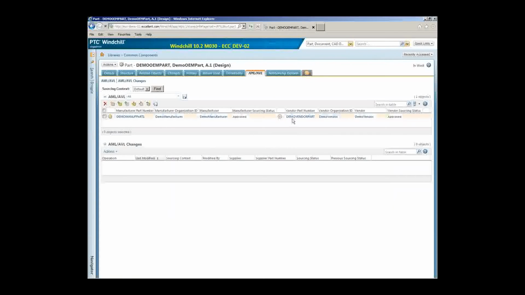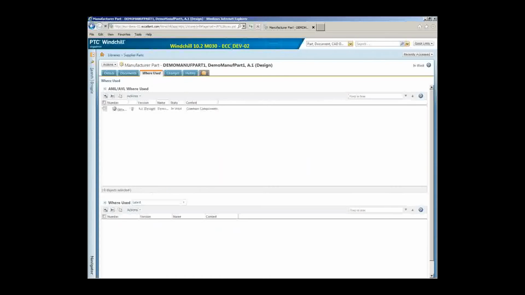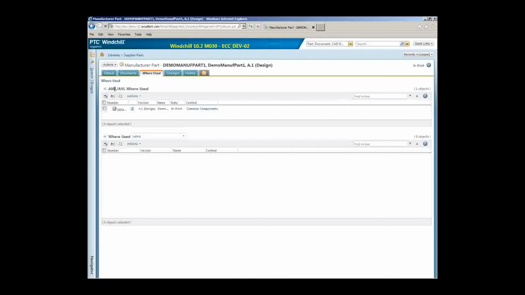Now that I have this record created, what I have the ability to do is navigate between all three of these parts based upon this AVL AML linkage. So from the OEM part, I see both of these parts in the tab. But if I choose to do so, I could go to either one of these parts, and if I started here in the Where Used tab, I'll actually see there's an AML AVL Where Used. I can go straight back to my OEM part. So it's a nice little associativity there that kind of takes me back and forth.